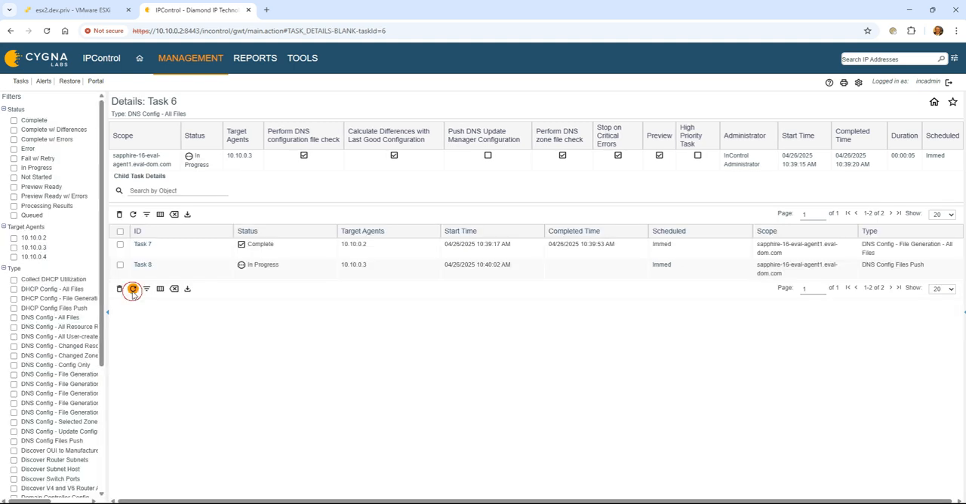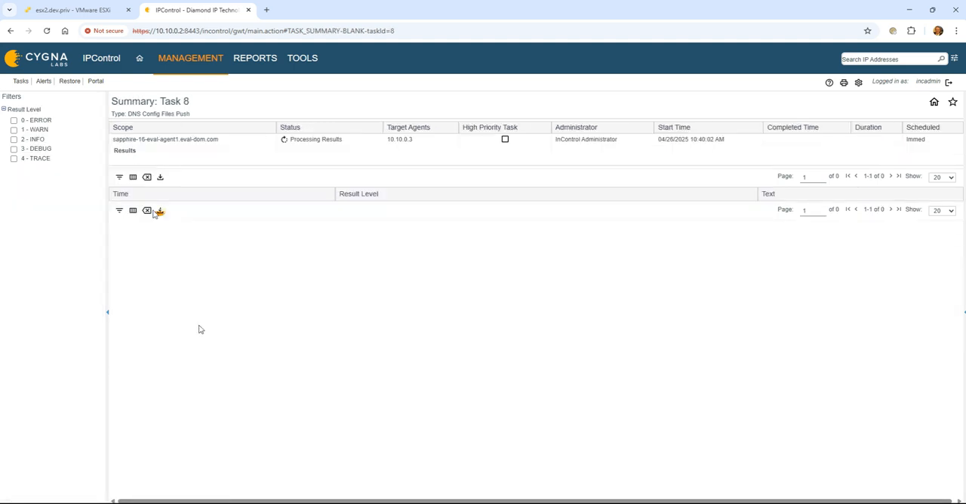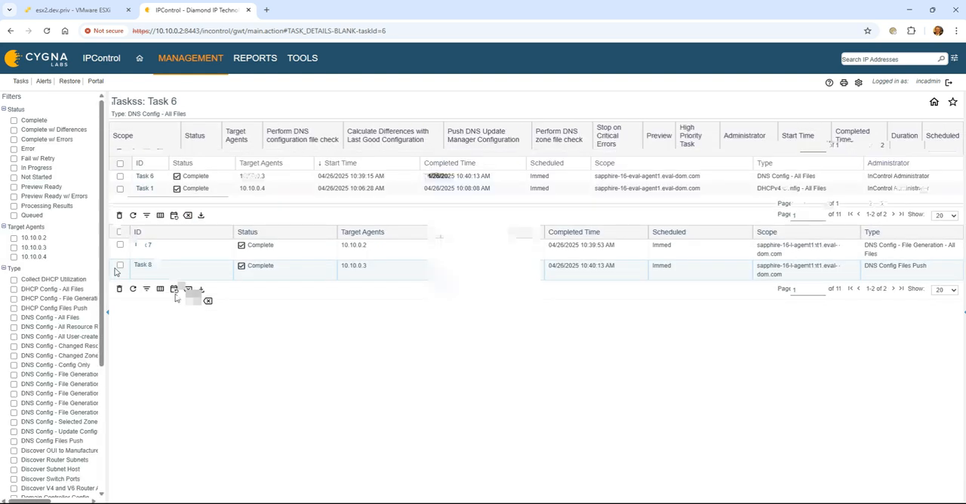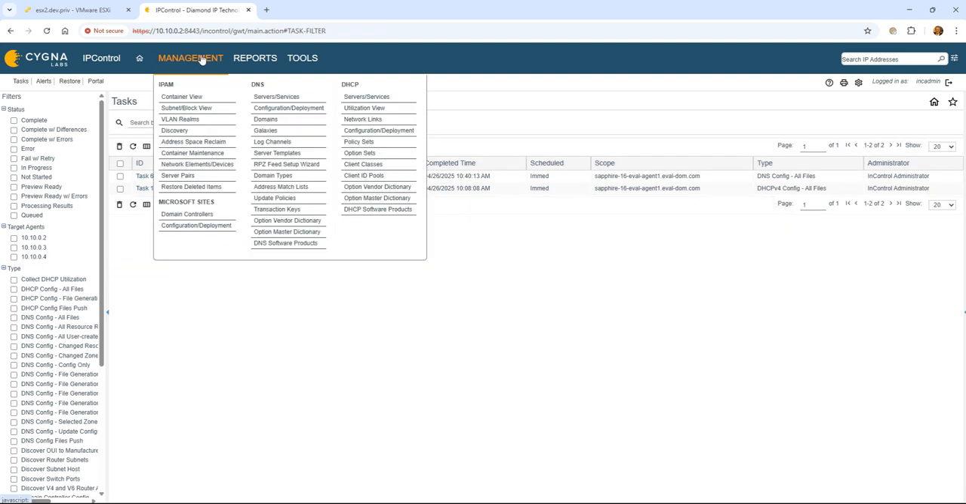Fun to watch the spinning wheel. However, you can also click into these tasks if you want to see something complete there. So that's complete. We've got the transfer, everything's great. And that server should be running as a primary.